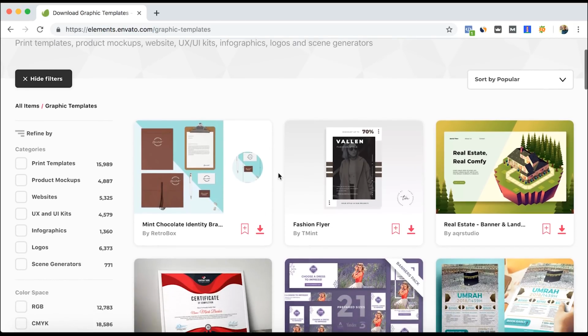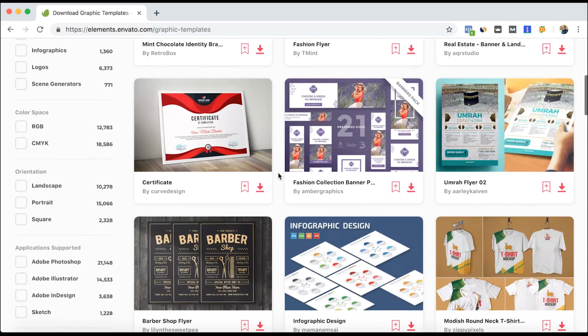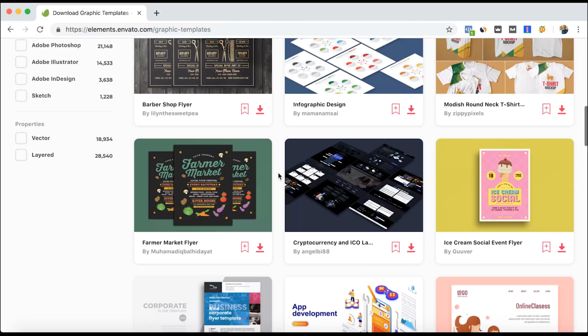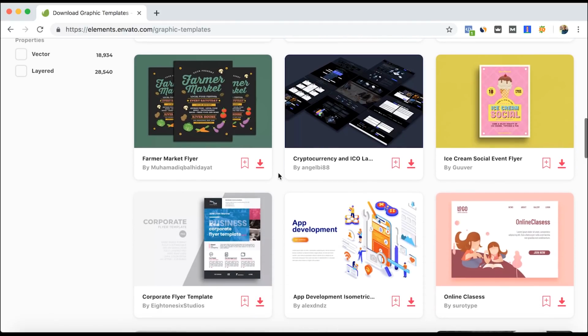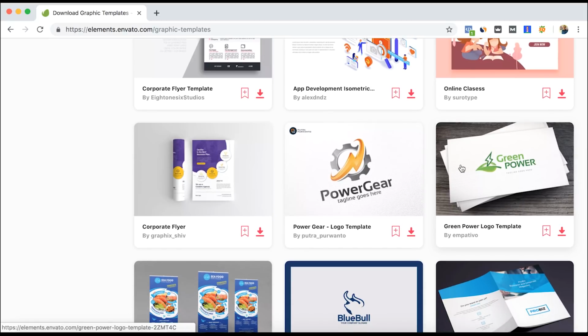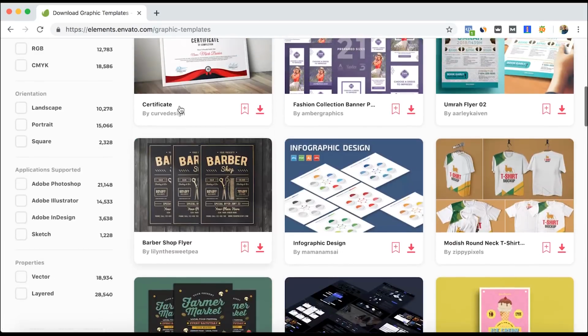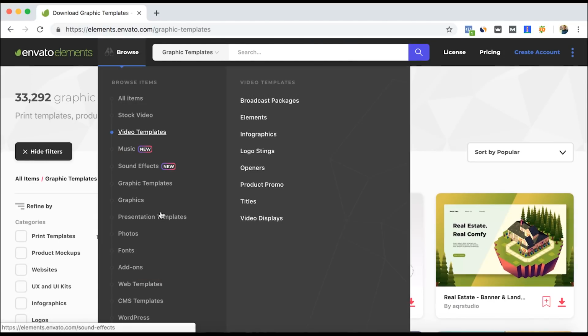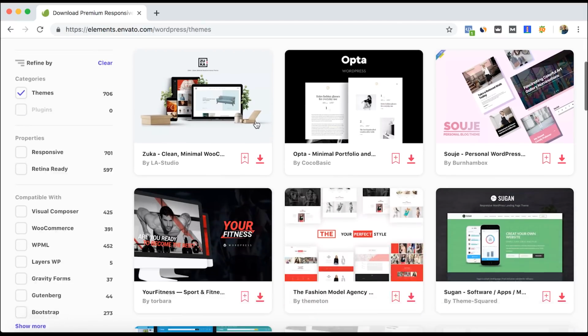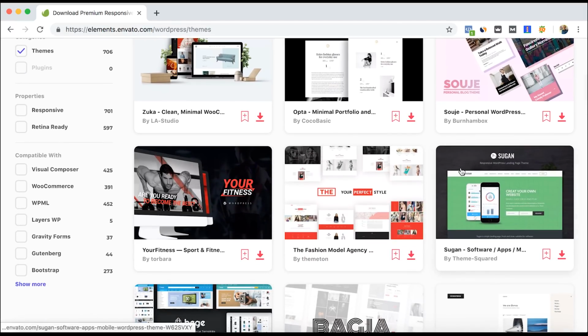So if you're a designer or you're just starting to learn Photoshop, InDesign, Illustrator, or any other of the main common design software, this website can be really helpful to create mockups or even business cards. So as an example, they have a great variety of resources that you can use. As well as if you're building your own website, they have WordPress themes that are already made.